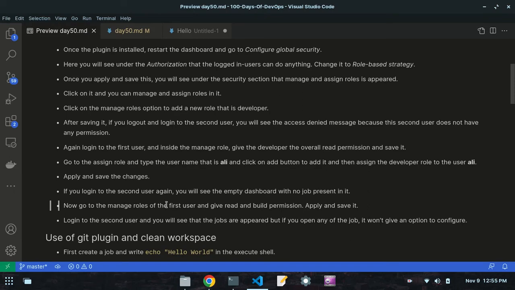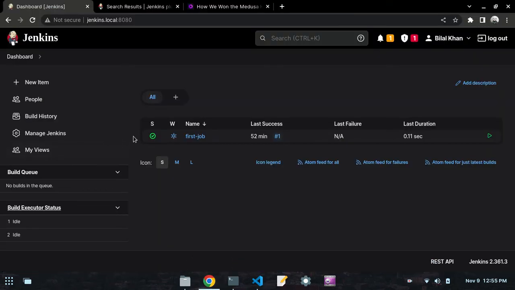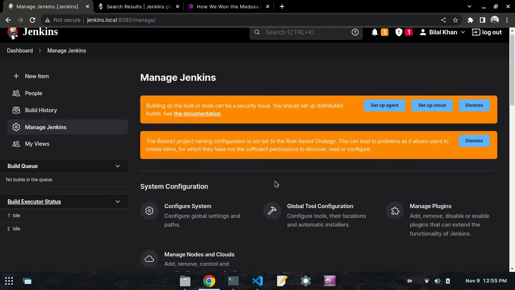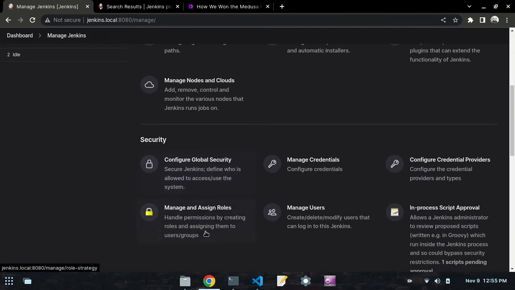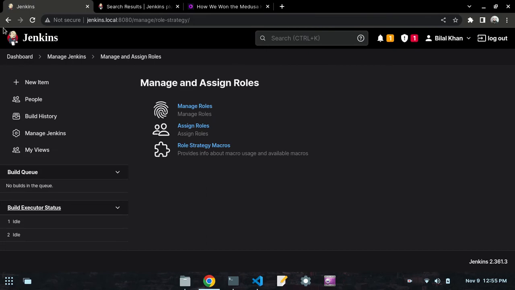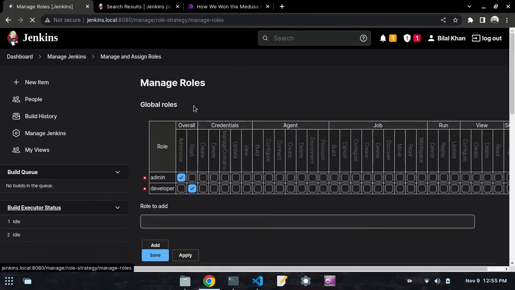Now go to the manage roles of the first user and give read and build permission. Alright, I have given only the dashboard permission to the second user. Now what I need to do is to give the jobs permission to it also. So how to do it? Let's go to manage, and manage roles.